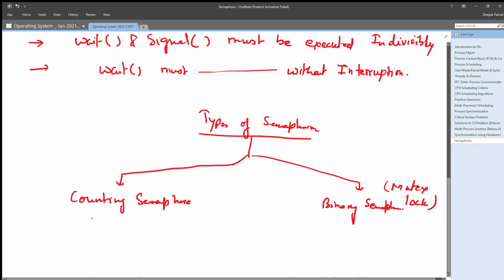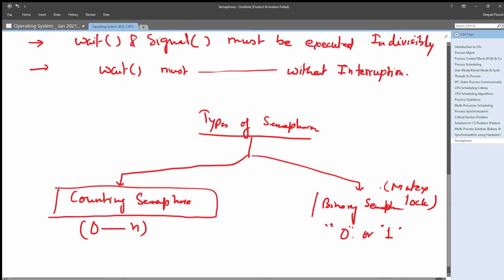And the value of a counting semaphore could be from 0 to n, right? And the binary semaphore value will be either 0 or 1. It can only have two values. Either it will have 0 or it will have 1. So both types of semaphores have their special use cases, and both are used in different scenarios, right?